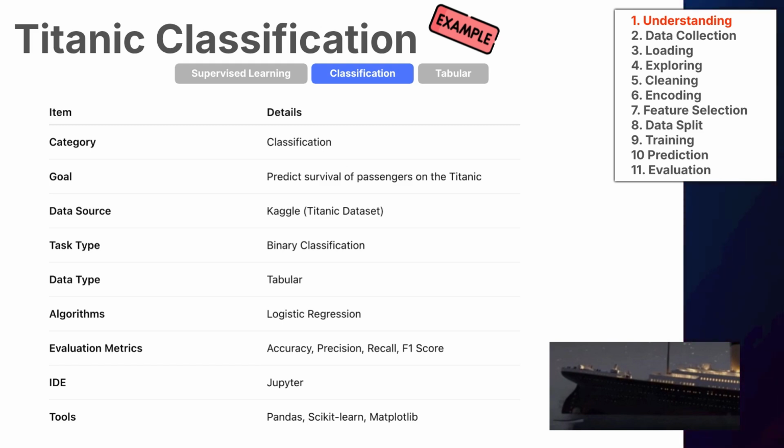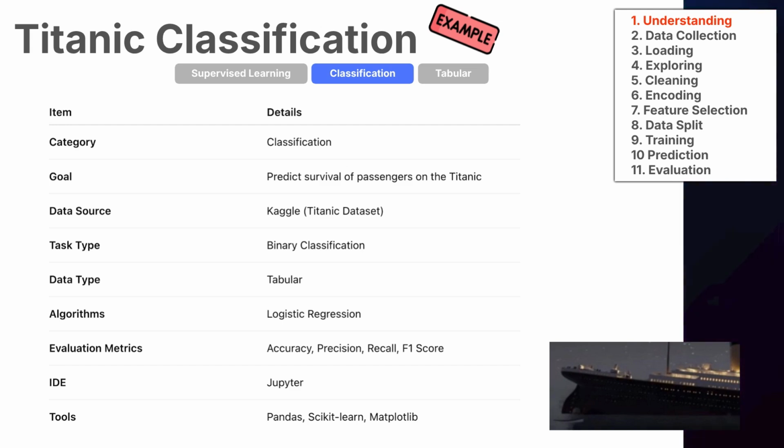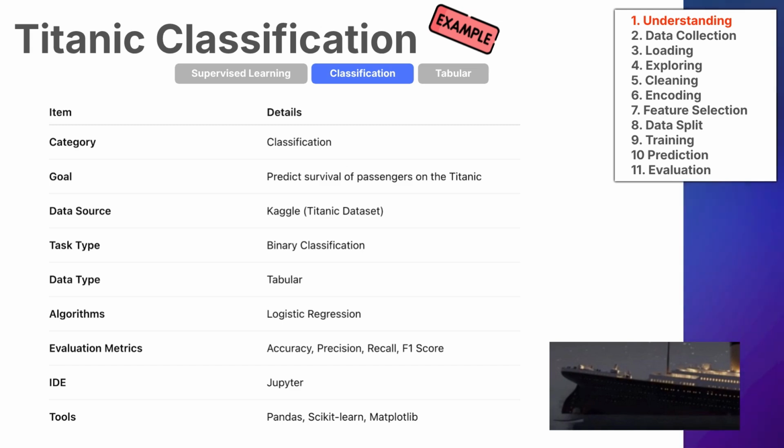The data for this task comes from the Kaggle Titanic dataset, one of the most popular beginner-friendly datasets in the machine learning community. The dataset is in tabular format, with structured rows and columns representing passenger attributes. We will use logistic regression as the main algorithm. Logistic regression is a simple yet effective method for binary classification problems and serves as a strong baseline.